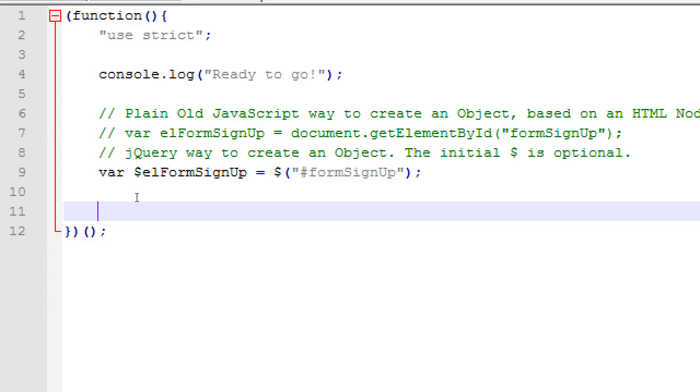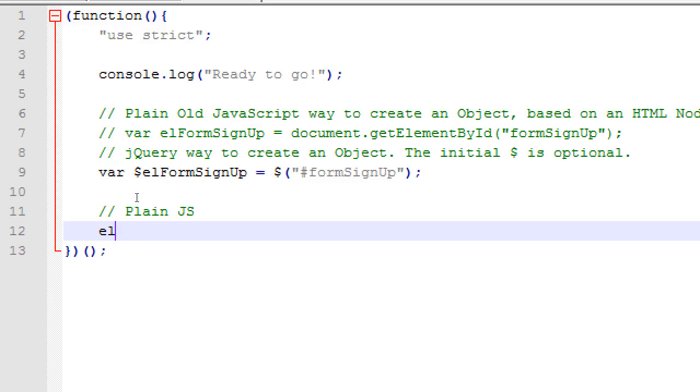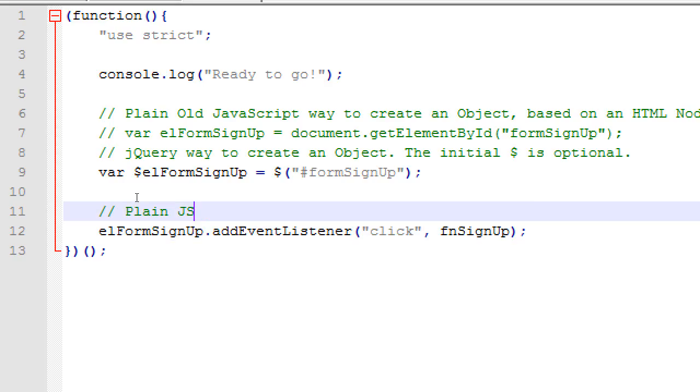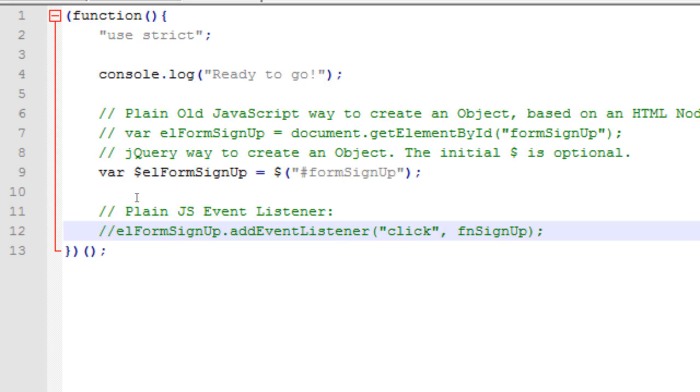Very similar to what we did previously when we created an input form, we then had to have an event listener. We had to set up a way for it to wait for the button to be submitted to do something. So the old way, we'll do it the plain old JavaScript way, just for both ways. We then had elFormSignUp.addEventListener on the event of a click, comma, a function like function signUp. Plain JS event listener. That'll be a comment, just for completeness.